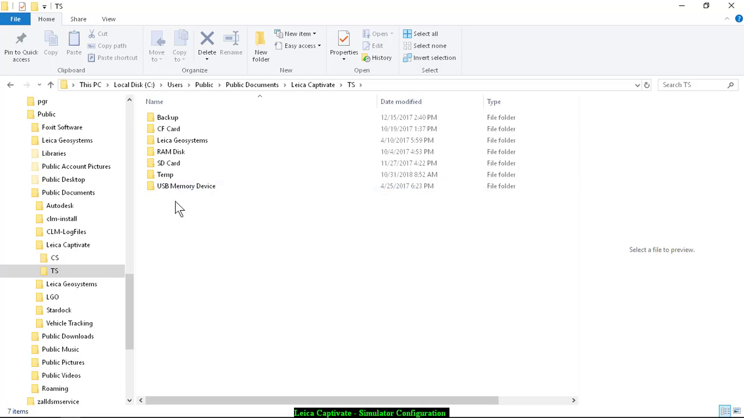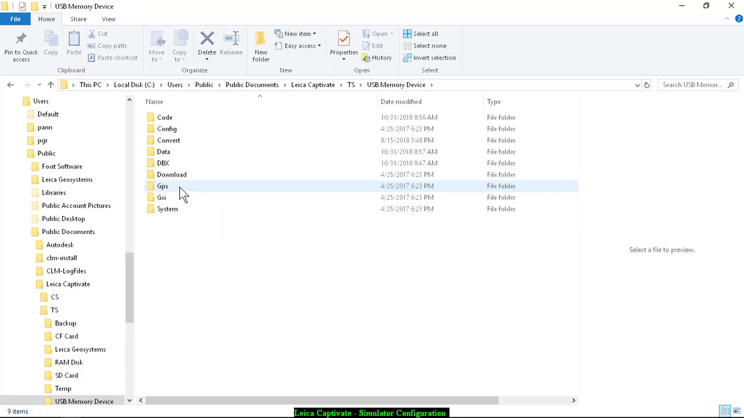And so what I've done is I have placed several items on the USB memory device. Again, if you notice when I open this up, this will look just like a USB memory device that you would place in your controller in the field. We automatically create several directories on your USB, and we use these to transfer data back and forth from your field controller to the office or to the memory device that you've chosen.